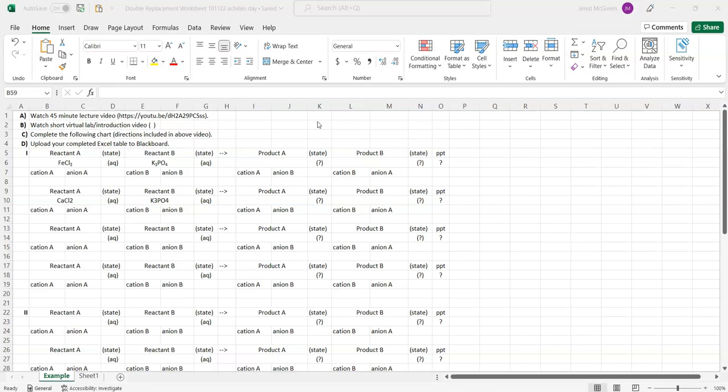These little things that I'm asking you to do. So I want you to watch the 45-minute lecture that's linked here in this spreadsheet, but it's also in Blackboard in the lectures/videos area for chapter 4. So this is the intro to chapter 4, and it talks about these double replacement reactions that we're going to be doing. So watch that first, even before this video. That should already be done.